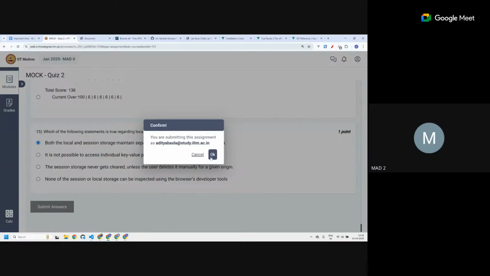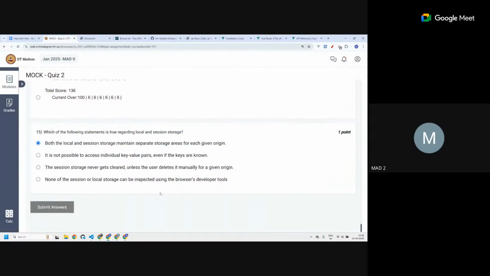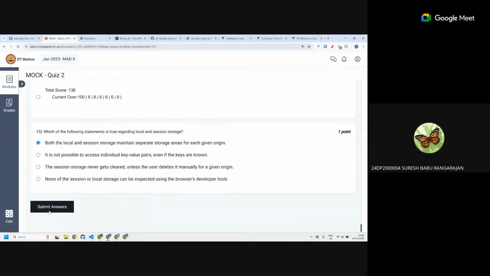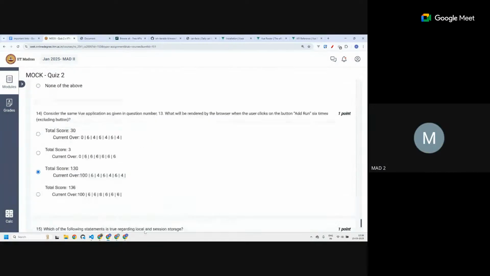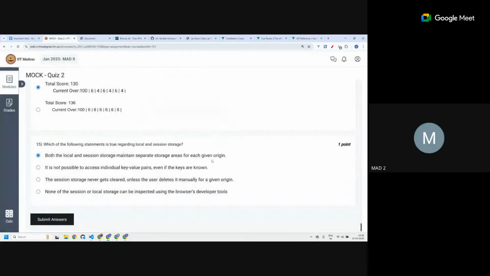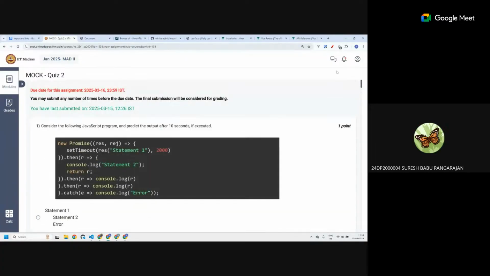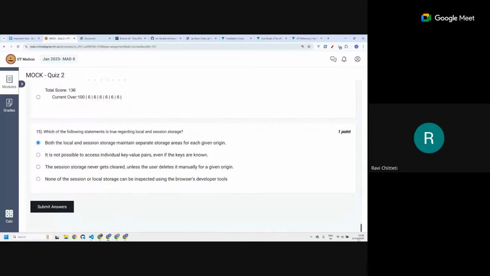Okay, just check the answers. Some might be wrong. So this has an end date actually, tomorrow. Is it a graded assignment? No, this is a mock. We don't know what the answers are. I have the previous year's questions, like this.